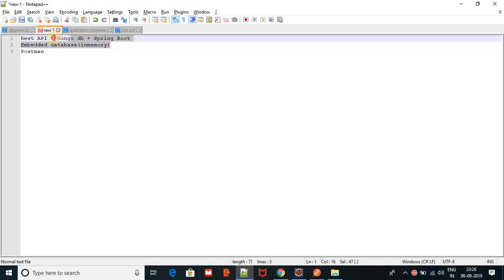So we are going to use the embedded database, that is in-memory. In JPA, we use the H2 database. The same concept we have in MongoDB, but here we call it an embedded database, not H2. The concept is the same, only the name is different. In JPA we say it's an H2 database, in MongoDB we say it's an embedded database. And for testing purposes we are going to use Postman. Let's start the code.